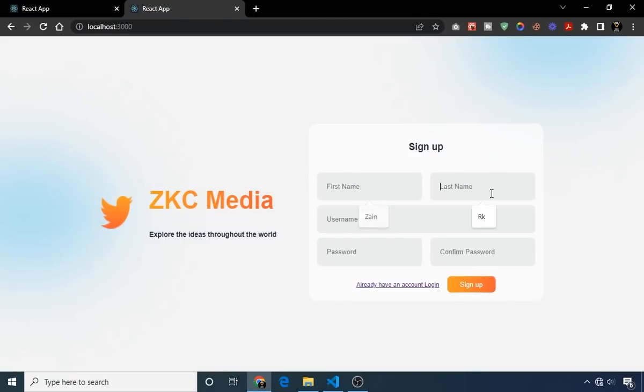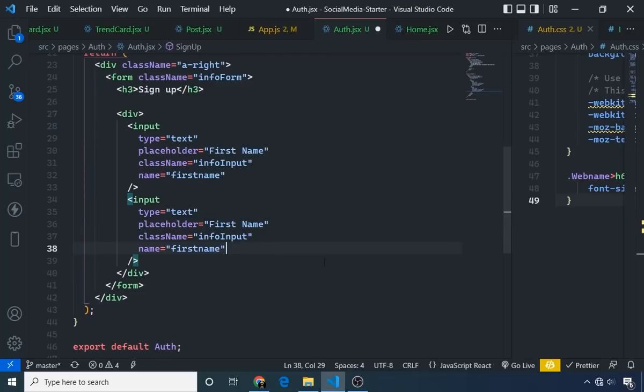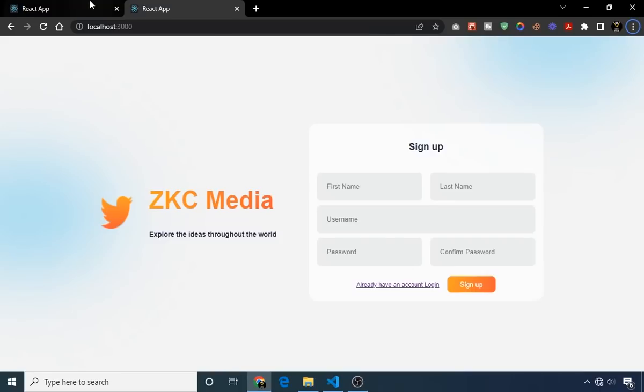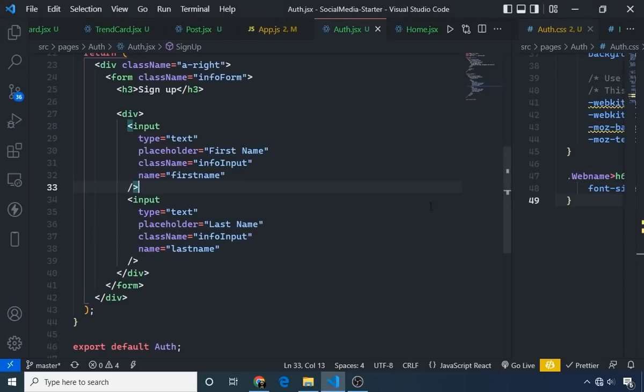As the first name and last name are in a pair, I just copy this input and paste it. Let's format the code. Okay, so here I will say it is the last name, info input, yeah, again the last name. Let's save this, and here you can see the first and last. Of course, we have to apply styling for it.